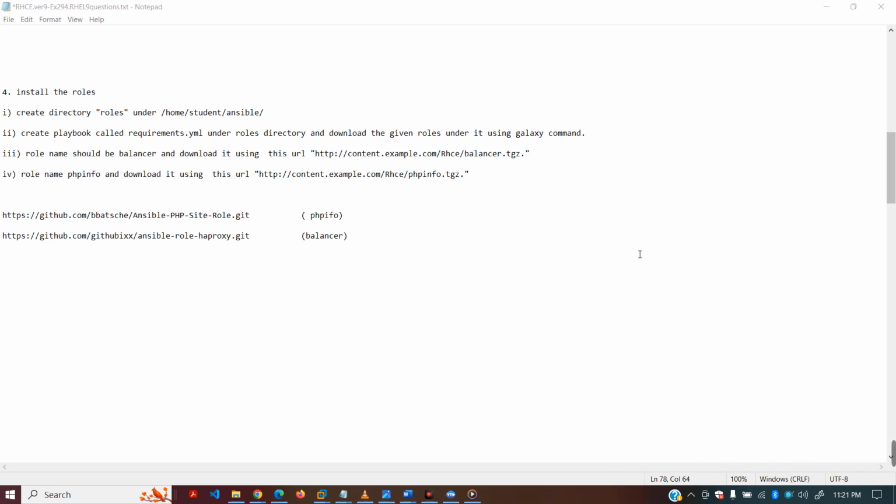The question is to install the role. The first part is to create a directory called roles under /home/student/ansible, and create a playbook called requirements.yml under the roles directory, and download the given role using the Galaxy command. The role name should be balancer, and download it using the given URL. The other role is phpinfo, and you have to use its URL to download it.